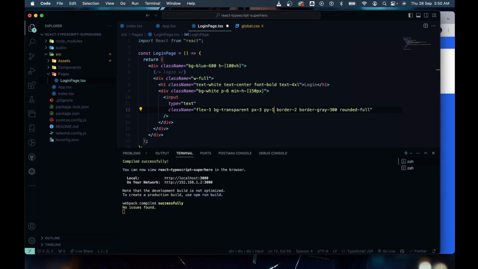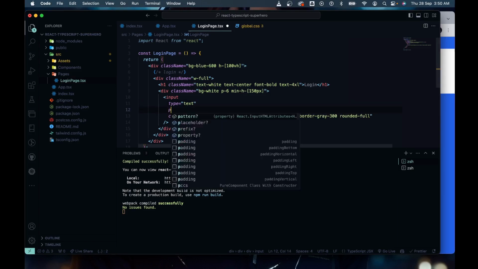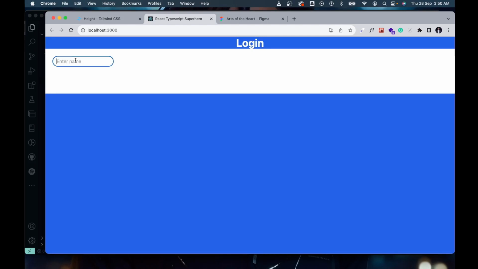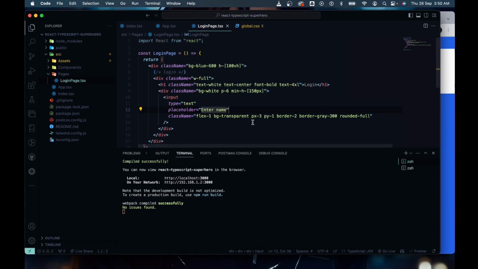All right, and let's give it a sample placeholder here. Enter name, save. Very good. It's going to be like this. Currently, if we say placeholder gray 300 here, let's style the placeholder color.